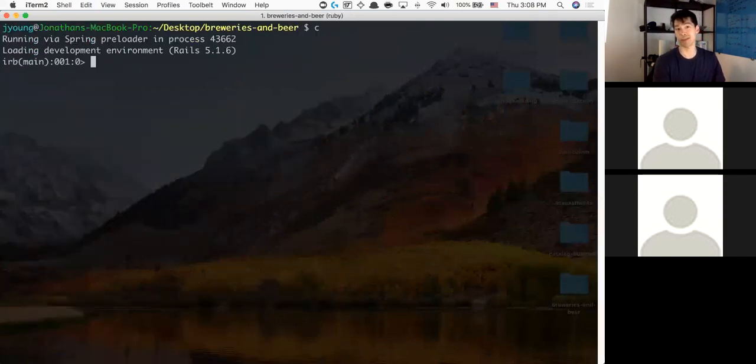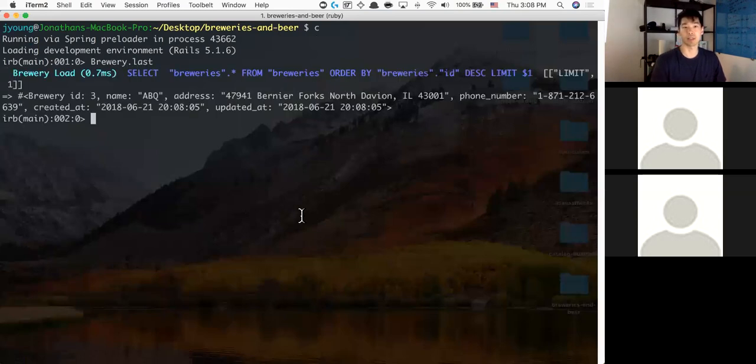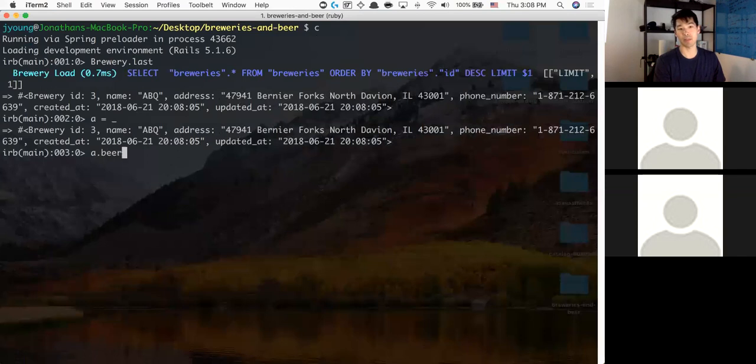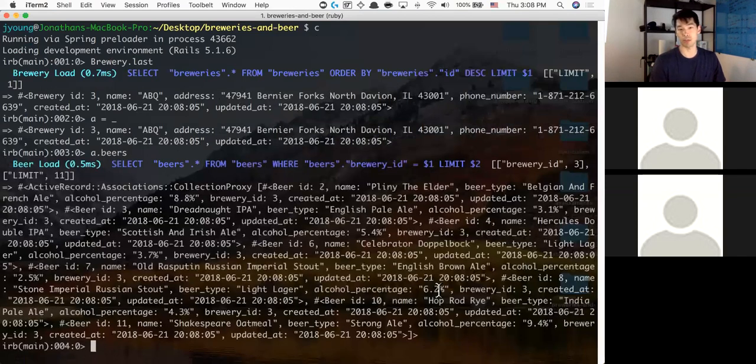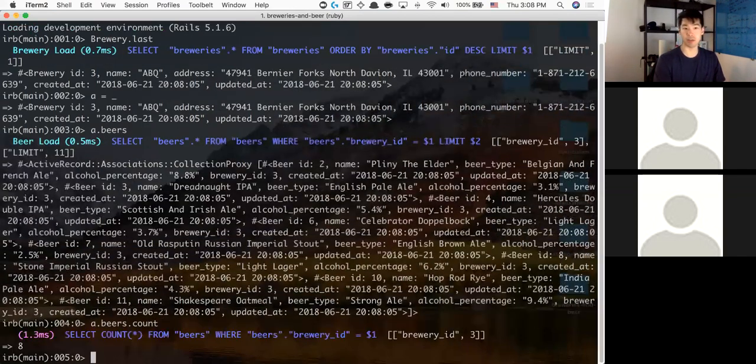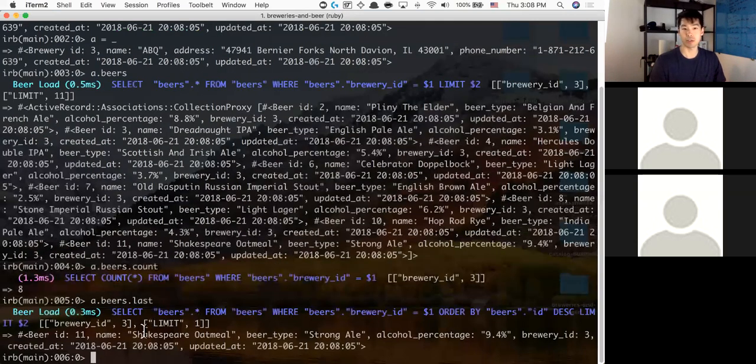Jump into the console. Bundle exec Rails c. We'll take a look at the last brewery. All right, ABQ at this particular place with a random phone number. Let's say a equals underscore. a.beers. All right, so they have a bunch of beers. How many do they have? They have 8 beers. Let's just choose the last one. All right, it's a Shakespeare Oatmeal Strong Ale, 9.4%. This sounds pretty good, yeah.